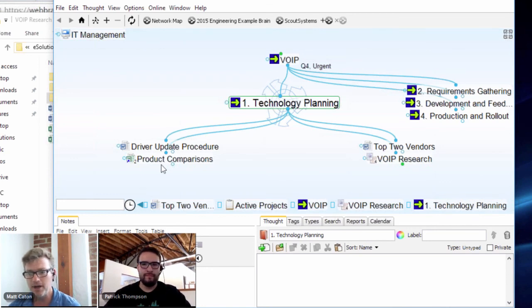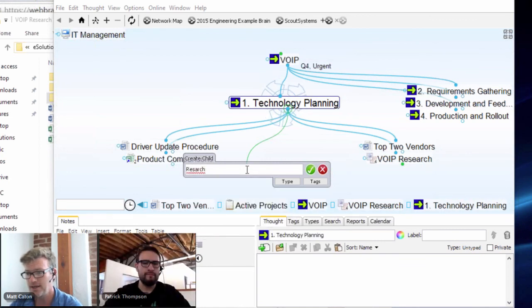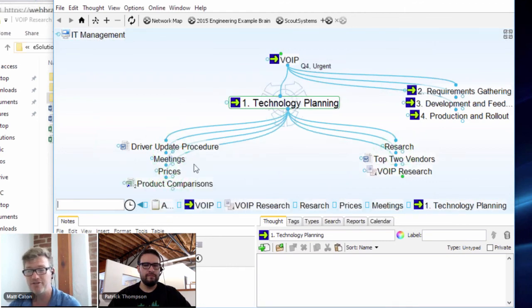Just really quickly, what you can do is create some holding thoughts. So under technology planning, let's say there are several steps underneath there. And now I've got dozens of documents down below, and I need to clean it up. So under technology planning, there's my research, followed by prices, and followed by, we'll just say, meetings. So I'm creating 3 categories that everything will then fall into.